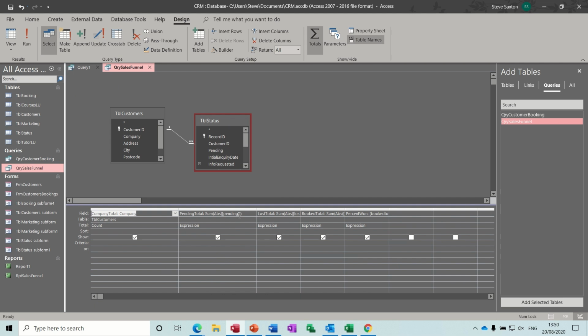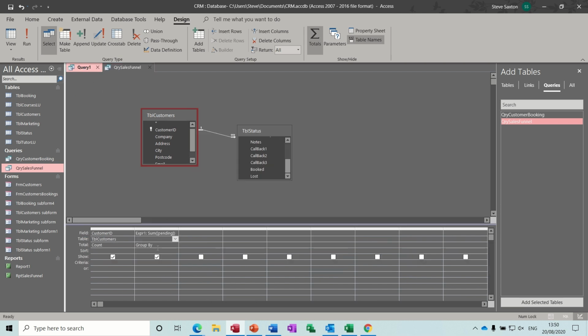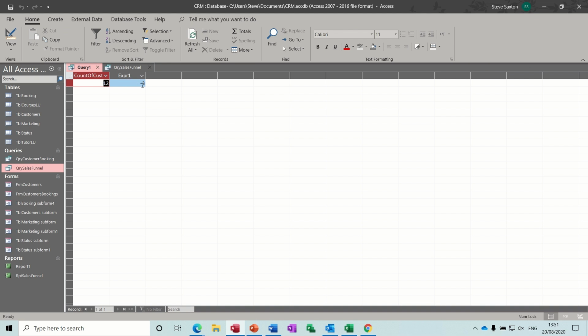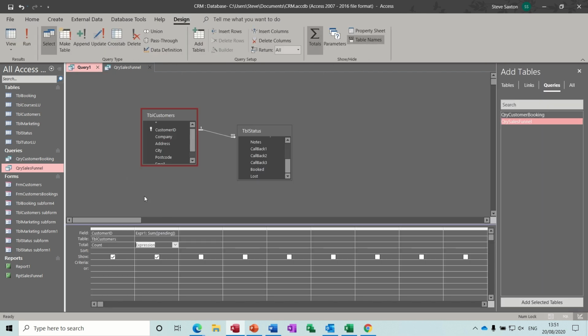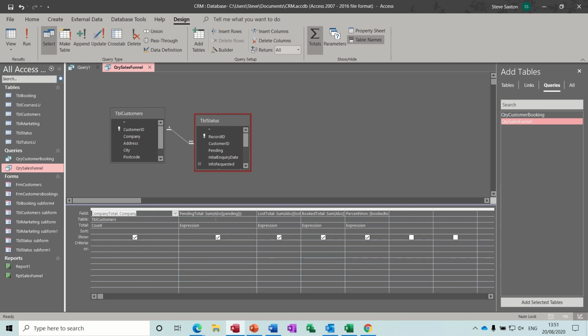So sum ABS, so I need to change that to expression, and I need to use the ABS function. So not group by, expression, and when I run that, let's have a look. Still got -3, so this is where the ABS will come in. Sum ABS, let's have a quick look at that one. Sum ABS pending, and that's what I need to do for each one.